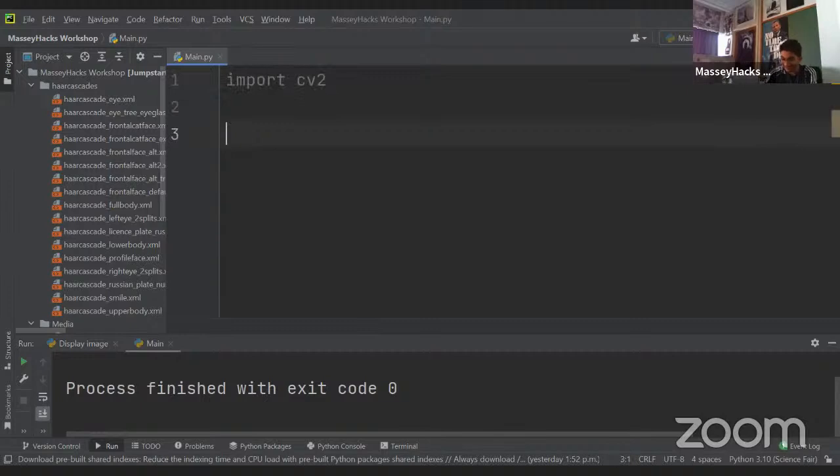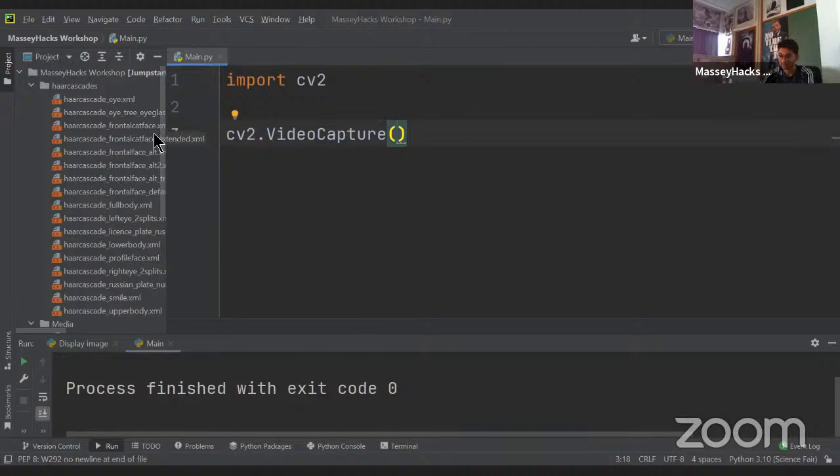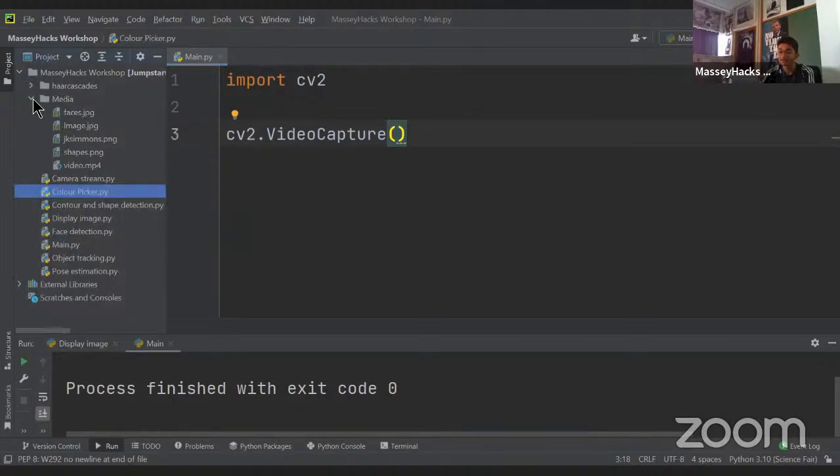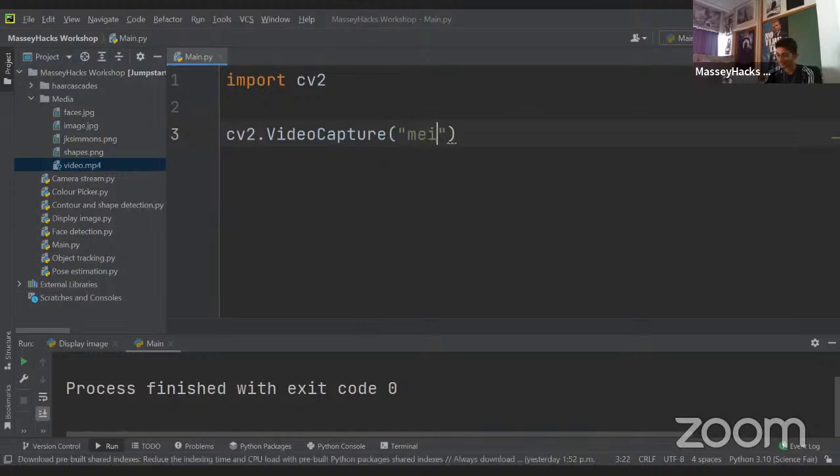Okay, so to get camera feed, what we're gonna do is cv2.VideoCapture. And if you don't have a camera, there is a video in the media folder, and I can show you the video really quick. All these examples will work if you just use the video, and I'll show you how. There's the video. If you are using the video, just like with the images, you're gonna do.